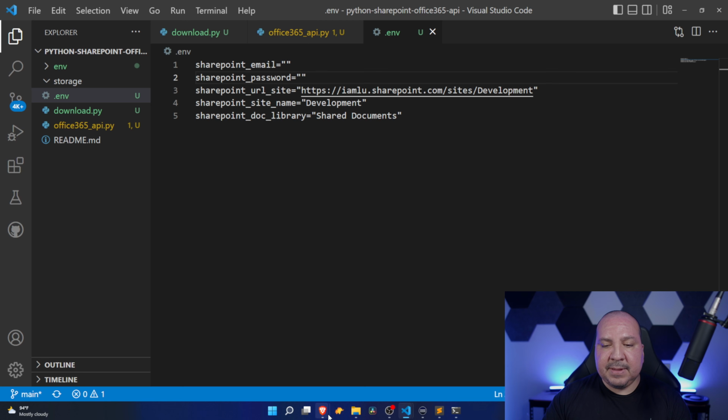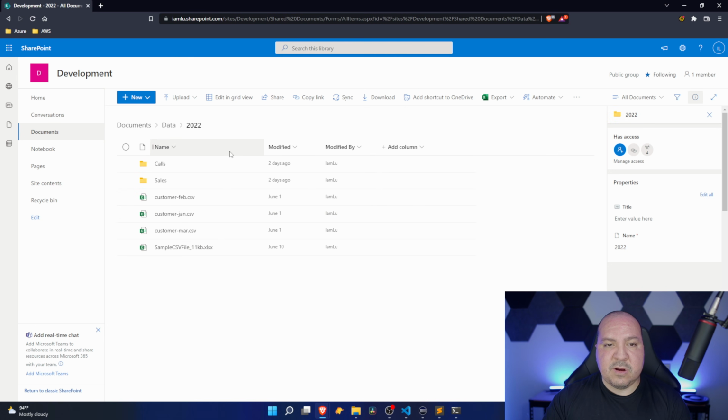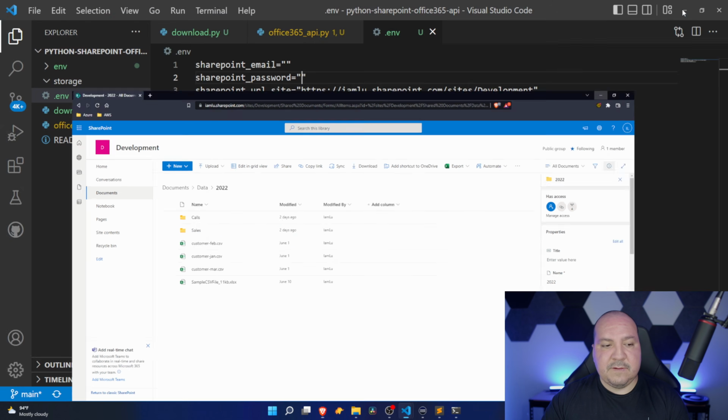And again, I'm connecting to this SharePoint site here, and I'm going to be trying to download files from this 2022 folder. That's my goal here, right? So ultimately, these files should get downloaded. You could tell they're different types of files. You have CSV and then one Excel. So let's see if this works.